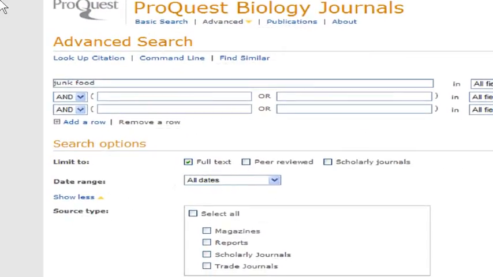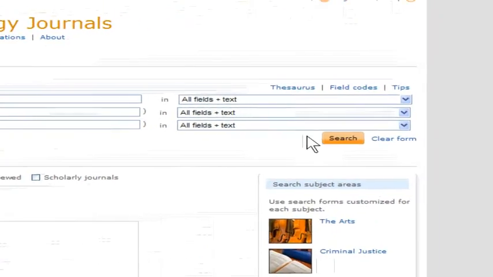Then I come down to the search options, and I want to limit my search results to full text, meaning I want the actual article returned, not just some sort of description or citation. And I also want to make sure that that article is peer-reviewed. That means that it has research behind it and it's been reviewed by other people in the field who believe that it has credibility. Once I've made those selections, I'll come over to the Search button and click Search.